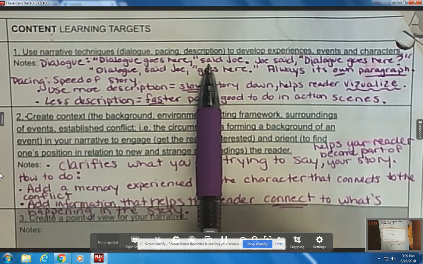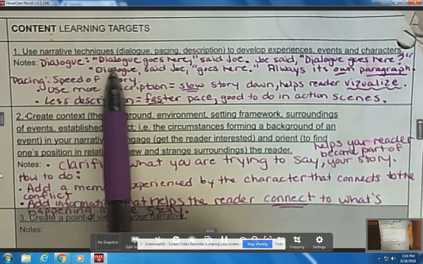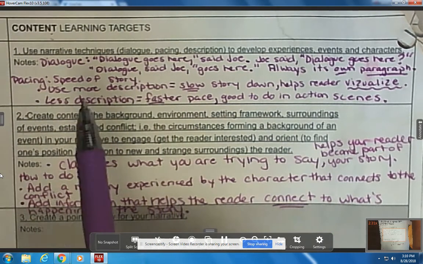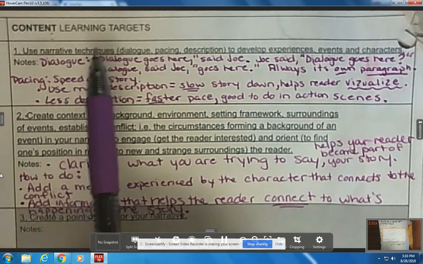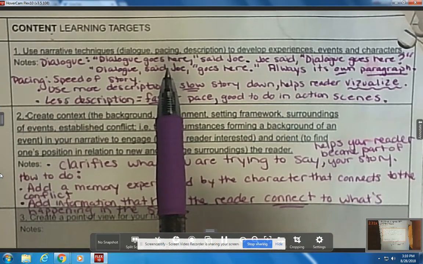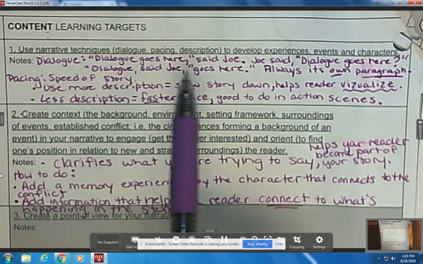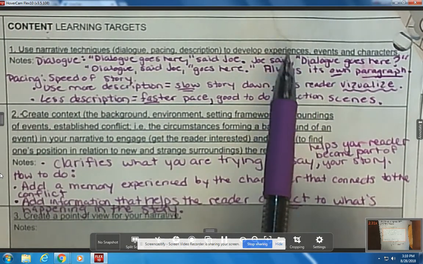If you're just learning about how to use dialogue, I would recommend to use the speaker tag. If you're comfortable with dialogue, maybe you could get rid of the speaker tag and just have the words themselves. But ultimately, if it's new to you, you may want to consider using the speaker tag, okay?